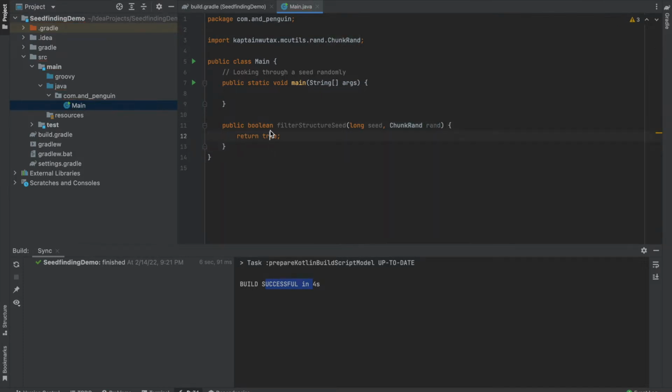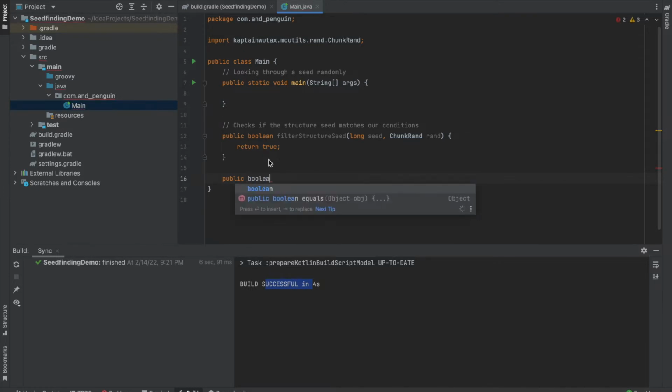We don't really care about what the filter does, though. We'll get to this eventually. But this just checks if the structure seed matches our conditions. And then we'll also want one that will just filter through the biome seed. And you don't need the chunk rand for this just because of the way that the library works. You just need the seed. And for this, we'll say return true.